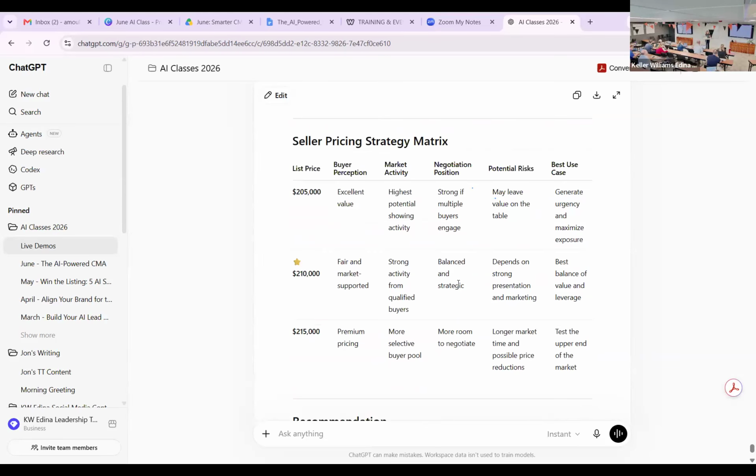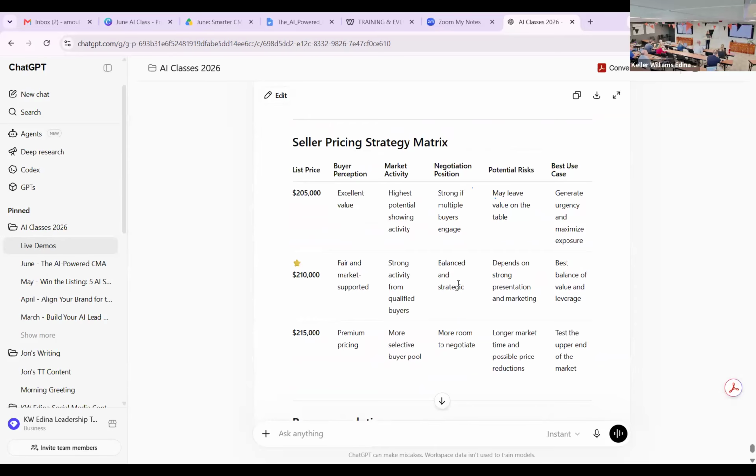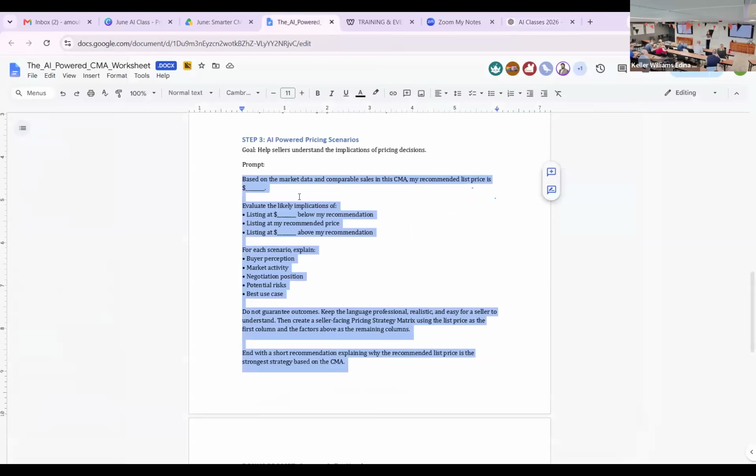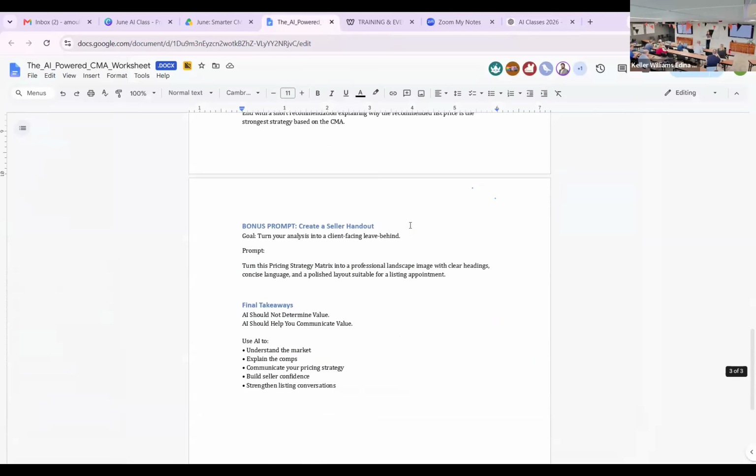But this isn't that pretty. We don't want to give this to our clients. You could, it's a good conversation starter. But if we're trying to be professional and stay on brand with everything, we want it to be a bit prettier. So if we look at our prompts, the final one is a bonus prompt. You can leave it as is, but I want to turn this pricing strategy into a professional image that we can give our client as a leave behind.